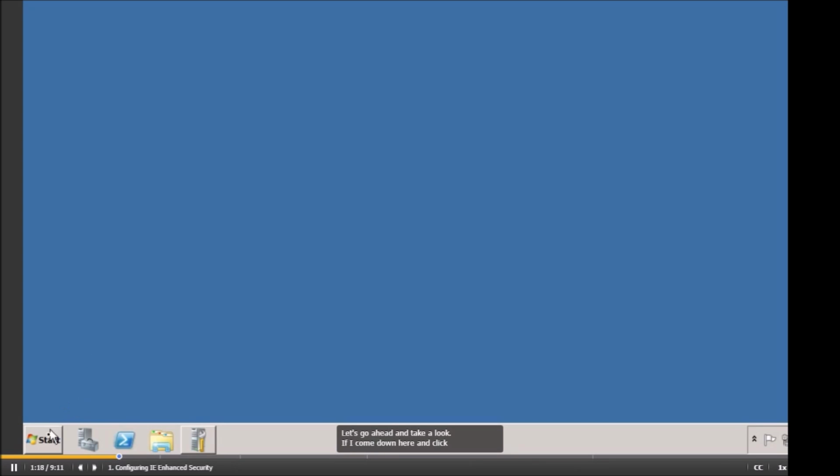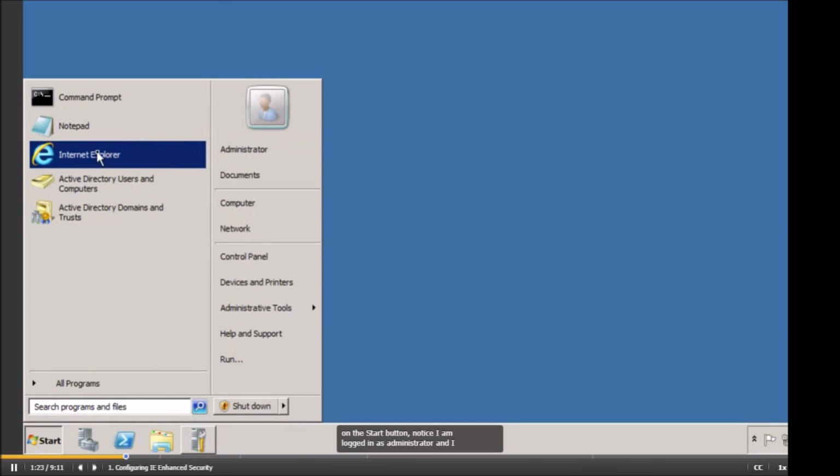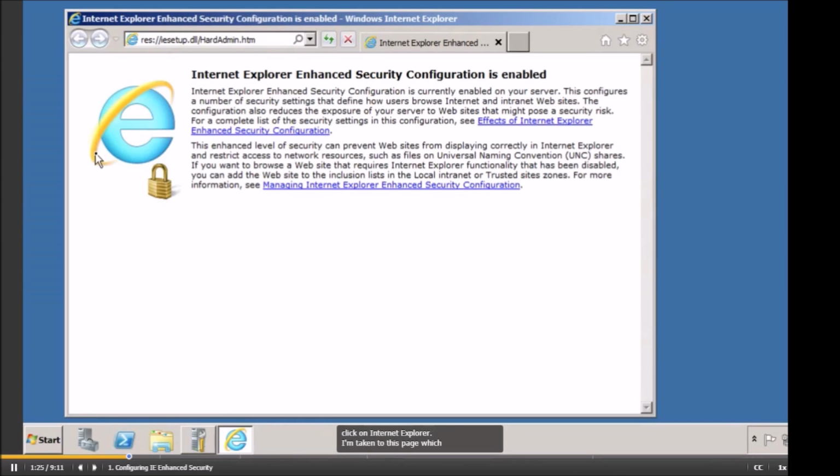If I come down here and click on the Start button, and notice I am logged in as administrator, and I click on Internet Explorer, I'm taken to this page, which tells me that Enhanced Security is enabled on this system. As noted here in this first paragraph, a number of security settings are defined for our internet and intranet websites that reduce the exposure of the server to websites that could potentially pose a security risk.